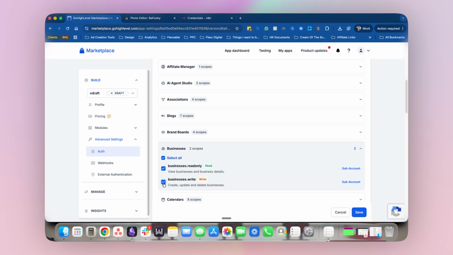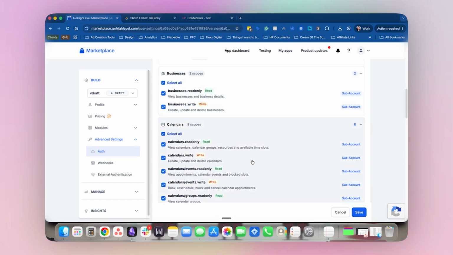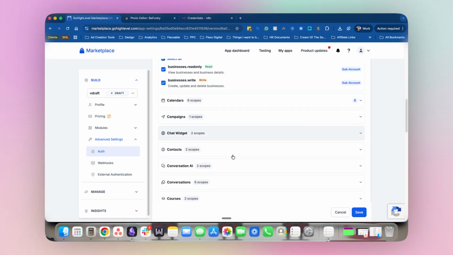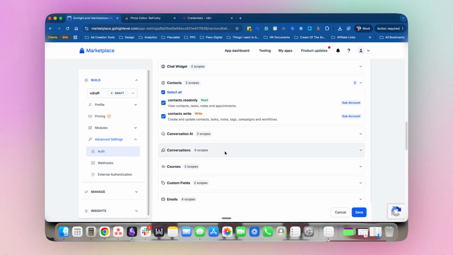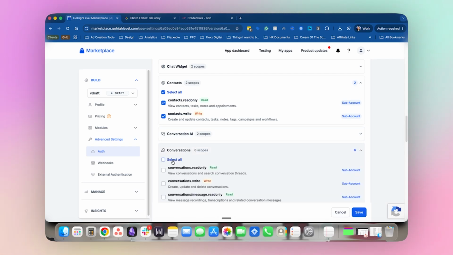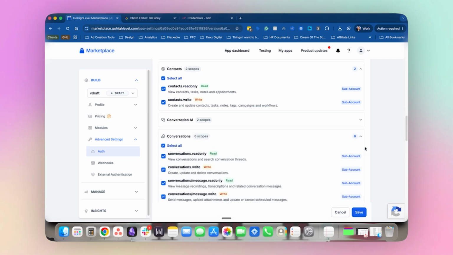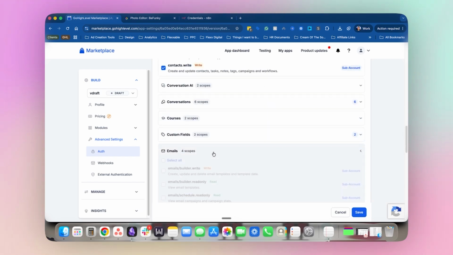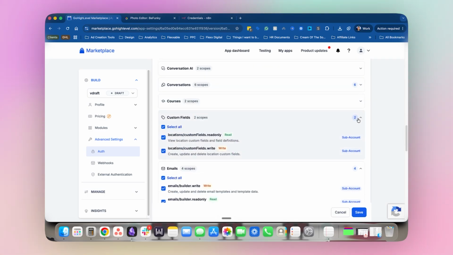Let's get these going. Calendars. Yep, we want calendars in there. Select all for calendars. Don't need campaigns. Chat widgets, don't need chat widgets. Contacts, we definitely want contacts. Conversation AI, I don't think we need that. Conversations, let's just add conversations in. Courses, don't need that. Custom fields, definitely custom fields. Emails, potentially you may. Don't necessarily need them, but I'm going to add them.